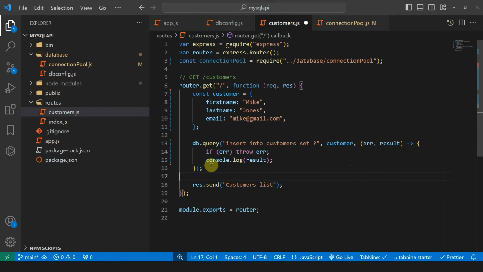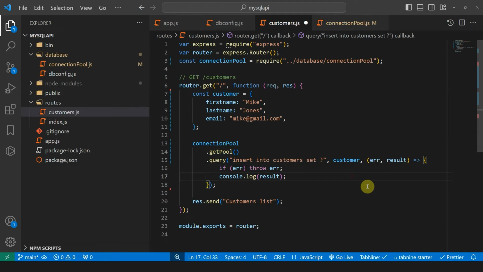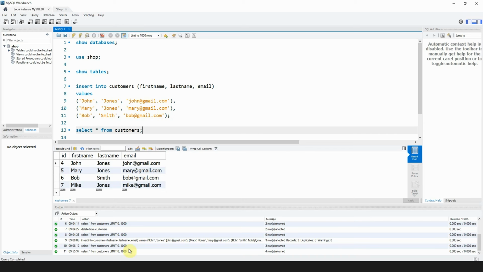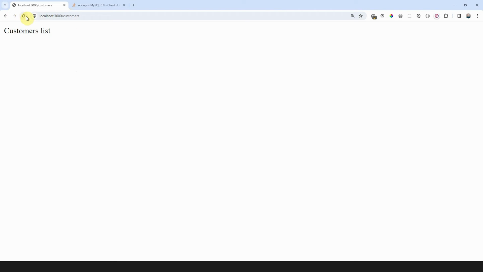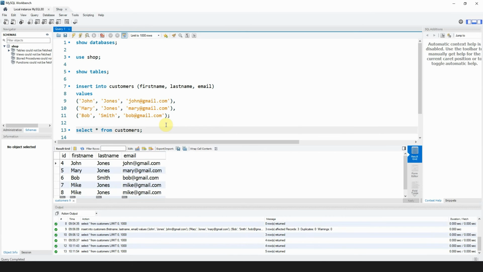It is. Okay, so now here instead of db.query here, we don't have this db anymore. I'm gonna say connectionPool.getPool. Okay, and then do the query. Shift Alt F to format, and there we go. So if we save this, let me just check the console, it's all good. And let's just select all here just to see what we have. So we just have the 4 rows. Okay, and now let's refresh again and see if we actually have one more row now. And we do. Here's another Mike. Okay, so great.